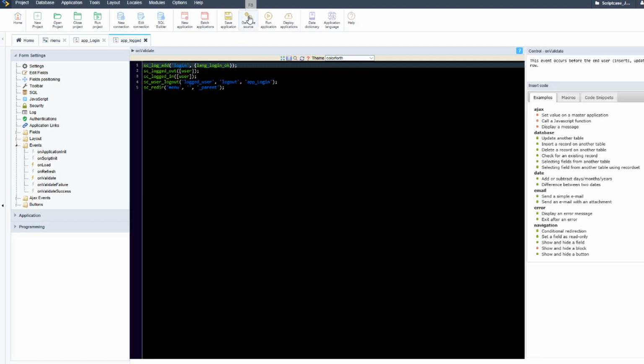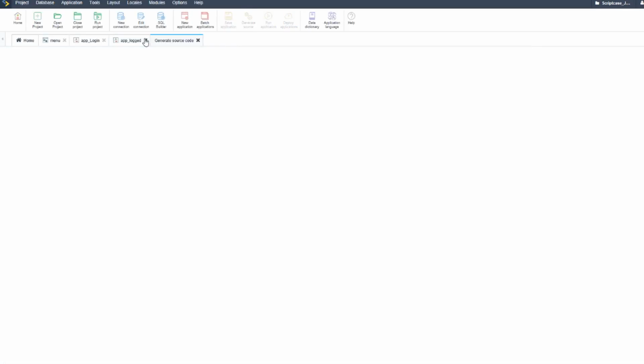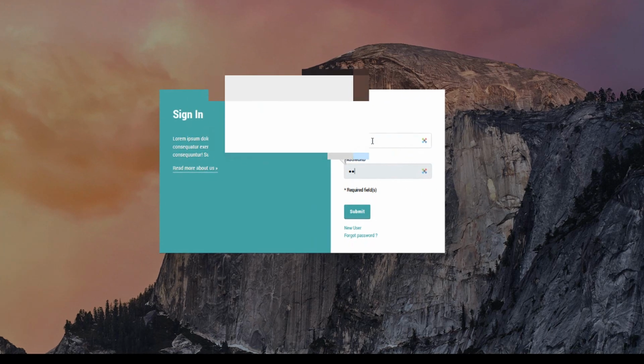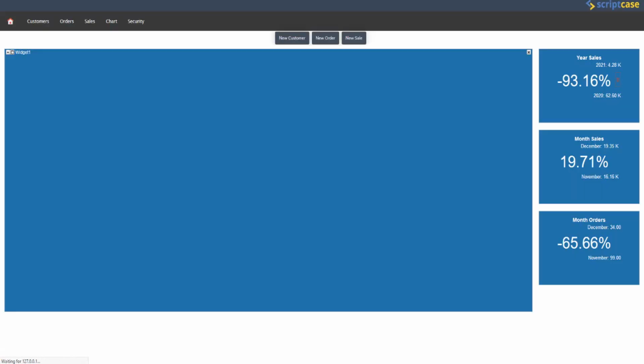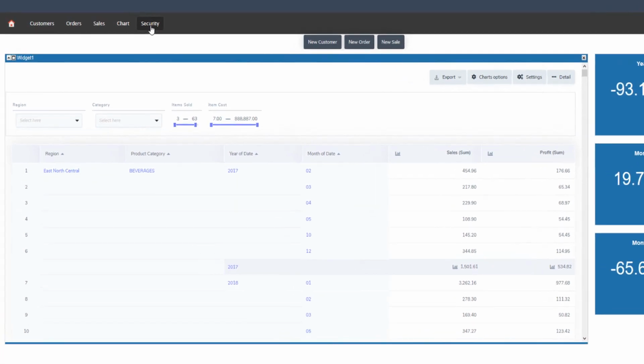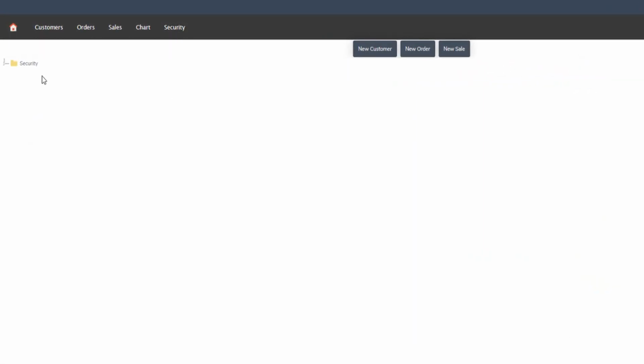Okay, so let's go ahead and save that, and we can also generate this code, and then we can come back to our login page, and then from here we can go ahead and run our application again. We can now come to our login page, and now we can log in. And now we receive our original menu, and we can see here we also now have the security option which we can access, which then enables the security menu within our application.